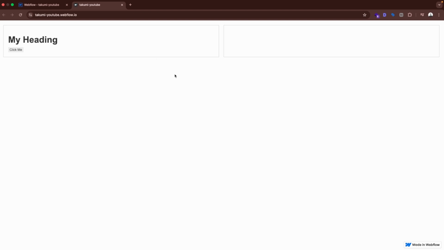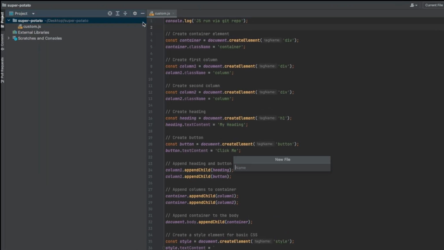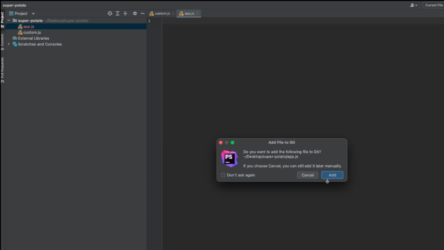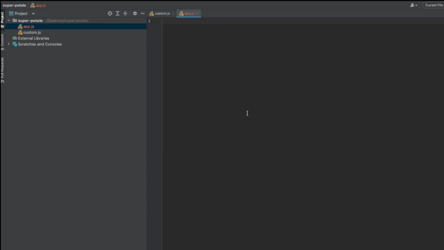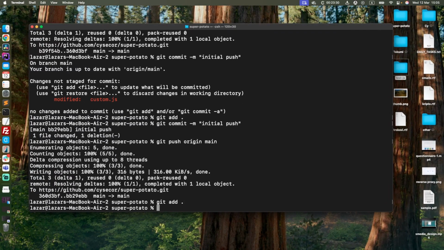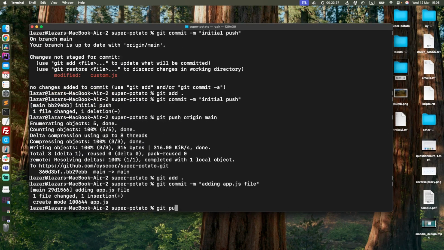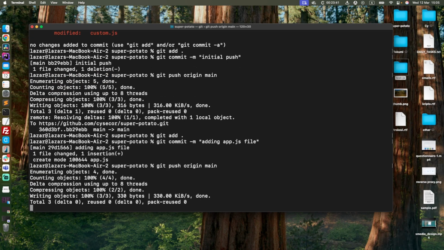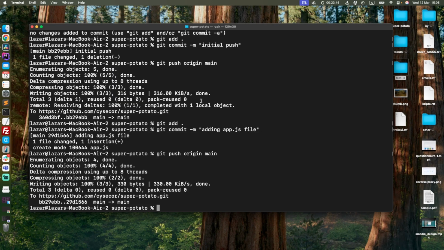If you want to create another JavaScript file and push it, you can do that too. So you just create a file, let's say it's called script or app.js. Now we add some code here, and then we just push it. Go through the same process, git add. Okay, let's change the message. Git push origin main. So that's deployed. Let's go back to the website.